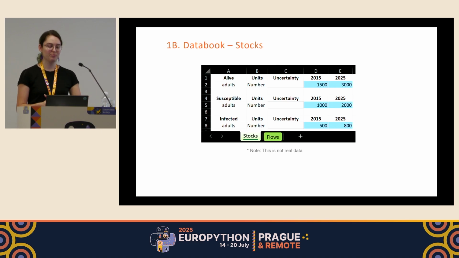So firstly, there's the stocks page, and this is just filling in the data, so I'm not going to focus on it too much. But essentially, we have also the alive parameter, which is just all of the people alive in the simulation. So all of the people in susceptible plus infected plus recovered. So in 2015, when our simulation starts, we have 1,500 people alive, 1,000 of those are in susceptible, 500 in infected, which means we're going to have 0 people recovered at the initial time step.